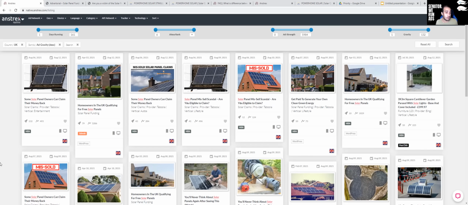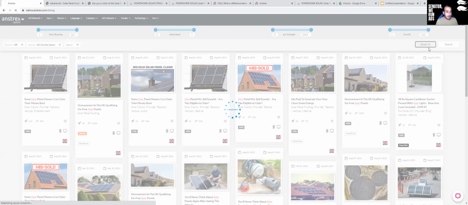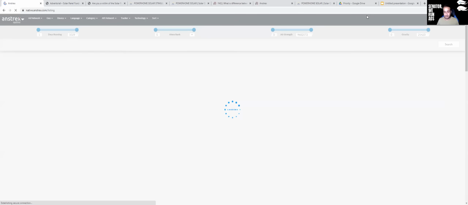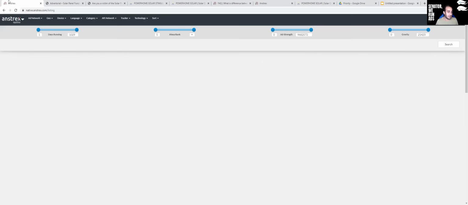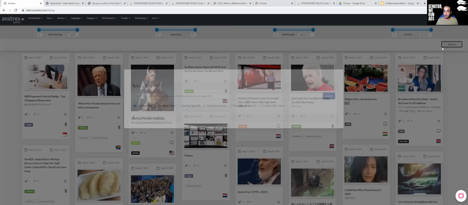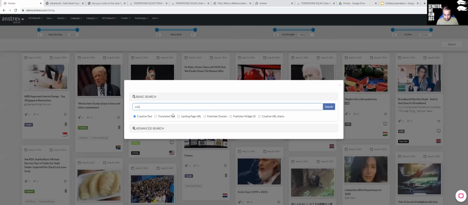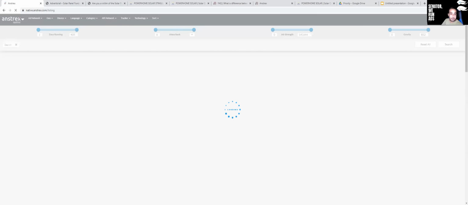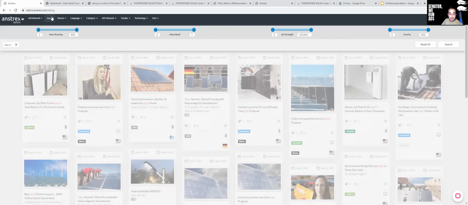Okay, so this is the tool. First of all, if you haven't used ANS-Track before, I'll try to show you how to use it. The first thing we're going to do is reset everything, reset all. When you sign in, you're going to see this screen. What we're going to do is add creative text, solar, let's say, and search. Now, we'll wait for it to load.